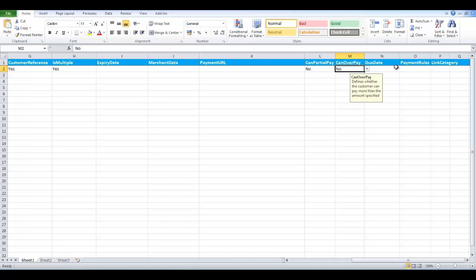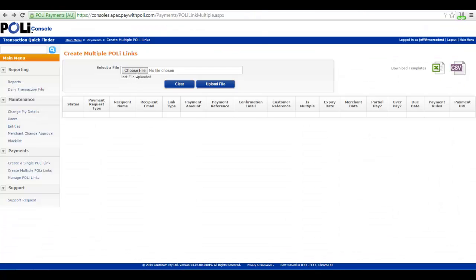And these two fields relate to discounted POLi links, which is the ability to present a certain payment amount up to a date, and then a lesser amount or a discounted amount after that. I'm not going to do that in this case, and I'm going to choose simple, which basically means it's a simple POLi link. It doesn't have that functionality. Okay, I'm going to save that file. I'm going to go back to the console and I'm going to upload it.